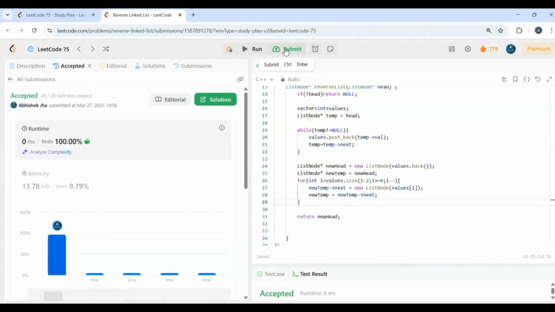As you can see, it gives a successful submission, but this approach is inefficient because it uses extra space. So can we do it better? So the answer is yes. So let's quickly check out our optimal approach.